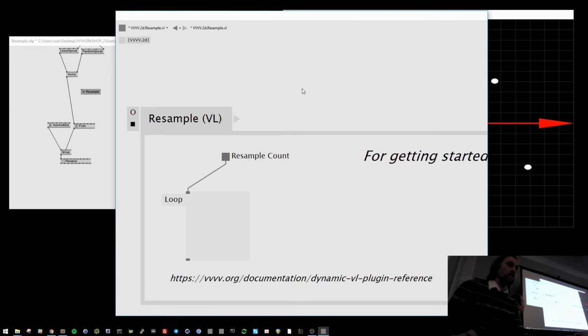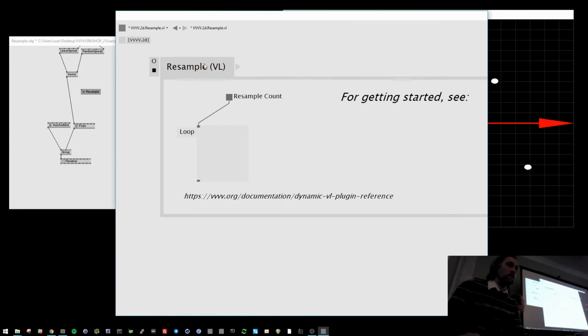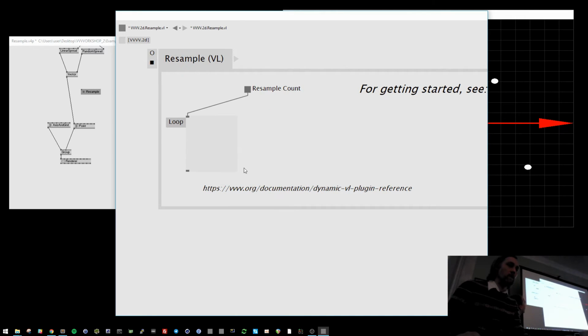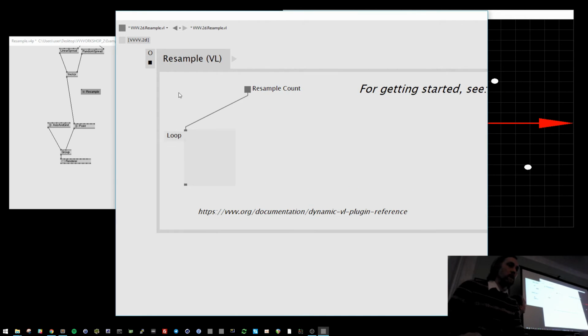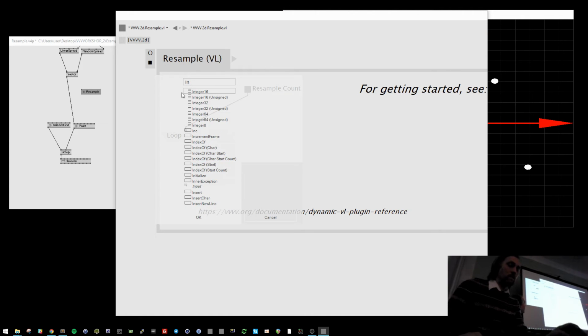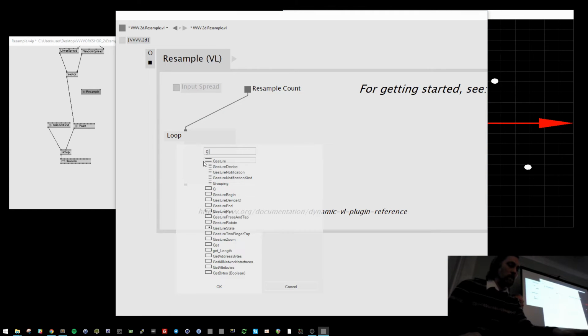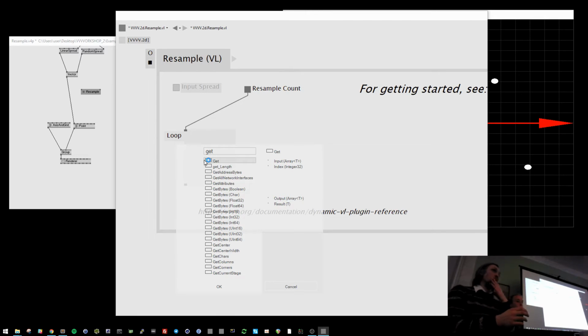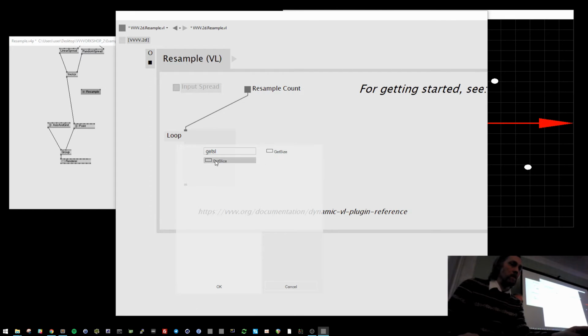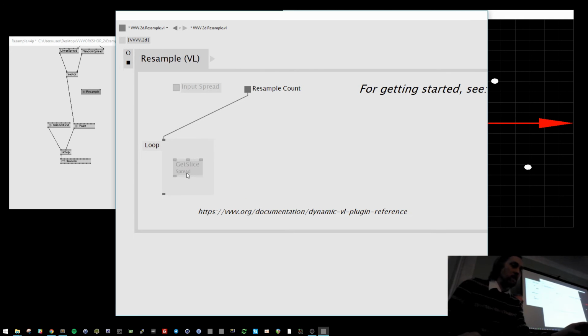To zoom in VL, it's just mouse wheel. So that's the resample count. We are going to resample. Then we make another input. This is the input spread. And here, in the end, we will interpolate between two values of the spread. So I'll make here get slice, spread, and another one, first and the second.